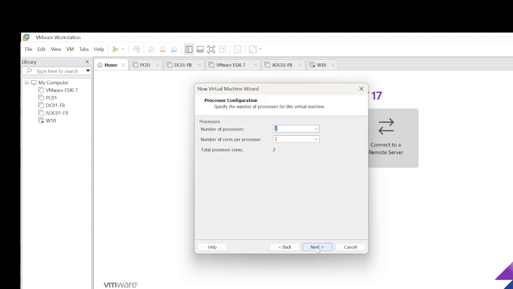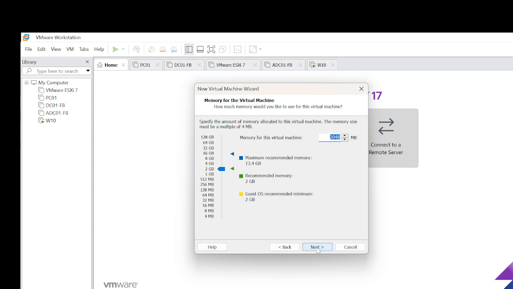Next. Then it is asking me how much processor you wanted to keep. You want to go with 2 CPUs. How many cores? My laptop has got only 2 CPUs and I cannot use more than that. So that is the reason I'll just go with 2 CPUs. Okay. Click on next.